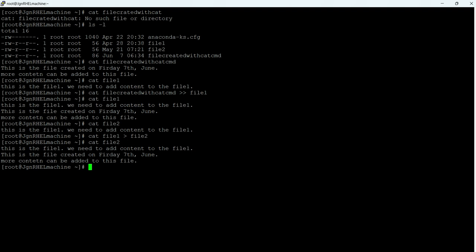So here, if you add one greater than symbol, the content will be overwritten. If you add two greater than symbols, the content will be appended. So you must be careful while adding the greater than symbols. So this is the cat command.